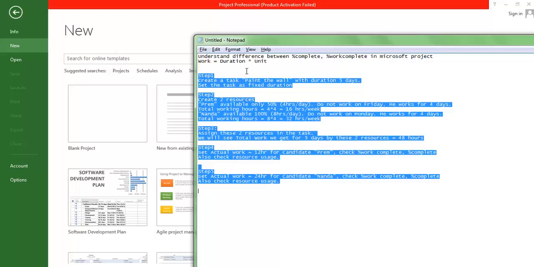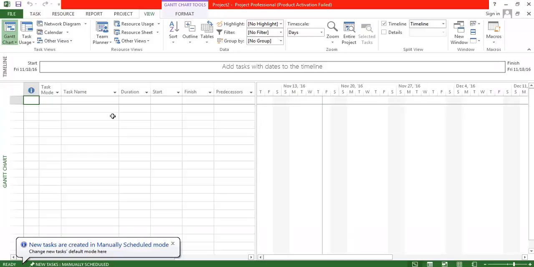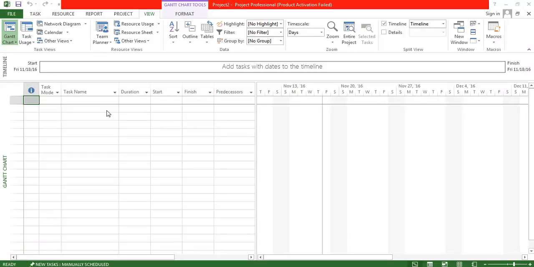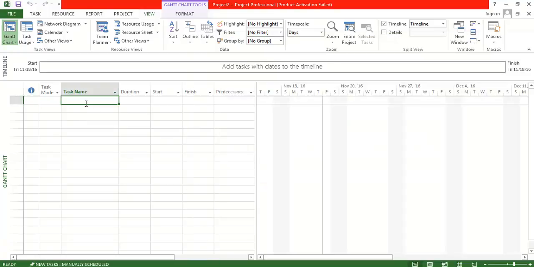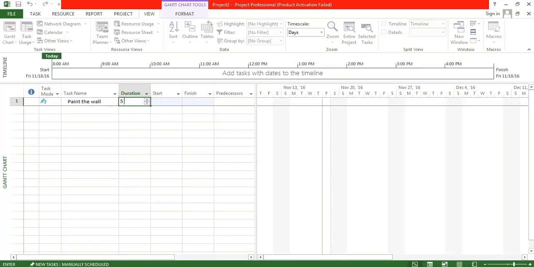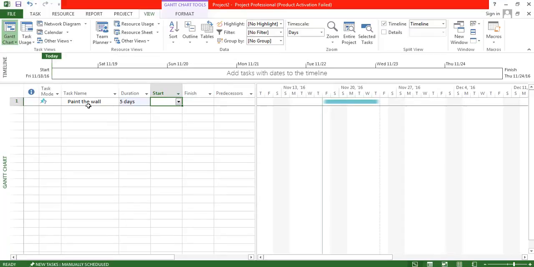So let us try to simulate the same in the Microsoft Project application. Let us open Microsoft Project. The first step that we are going to try is to create a simple task, paint the wall, with a duration of 5 days. What it means is that I want to paint the wall in 5 days. I don't care how many hours I'm going to utilize, but I want to complete this particular task in 5 days.